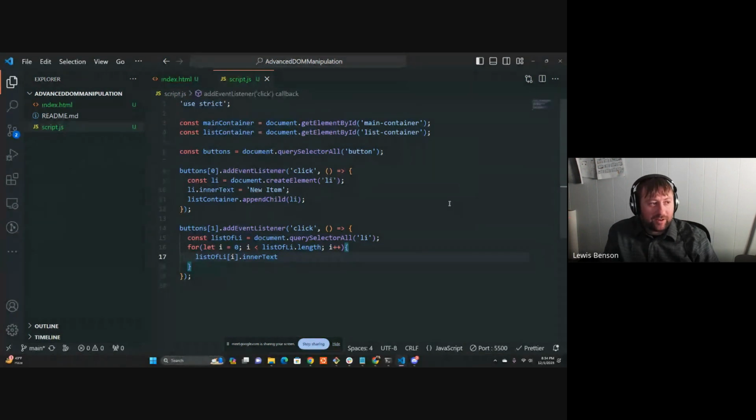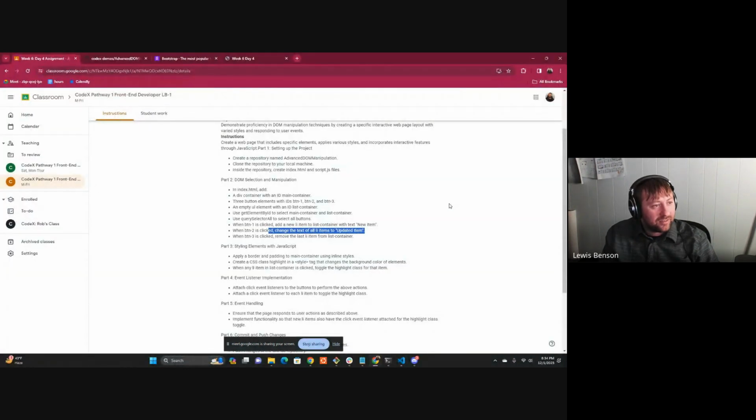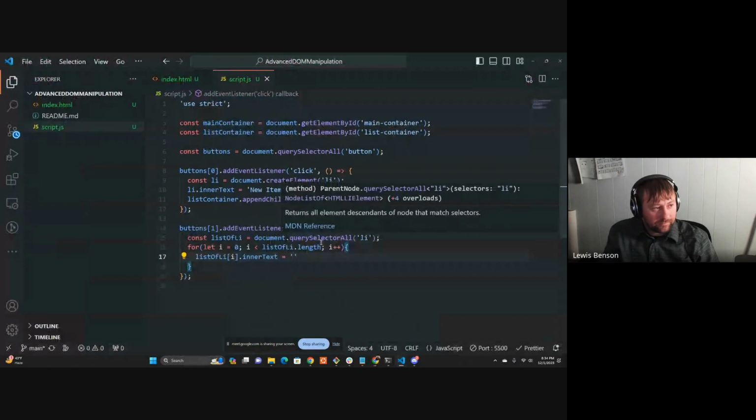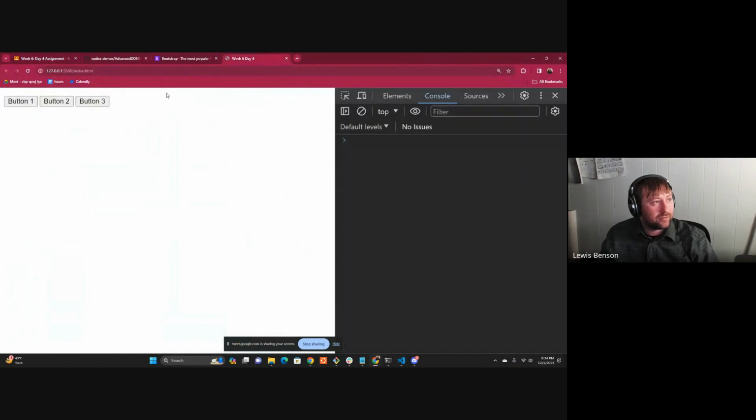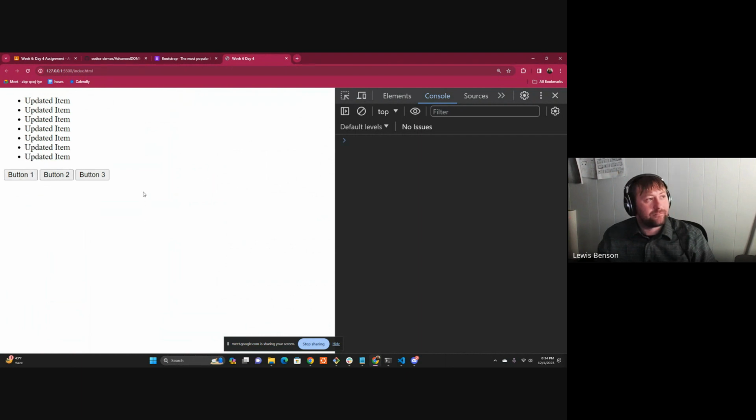And because we want to update all of their inner text to, I believe it was updated item, this should accomplish that now. So let's try it out. 1, 2, 3, click. 1, 2, 3, click. 1, click. It seems to be working fine.